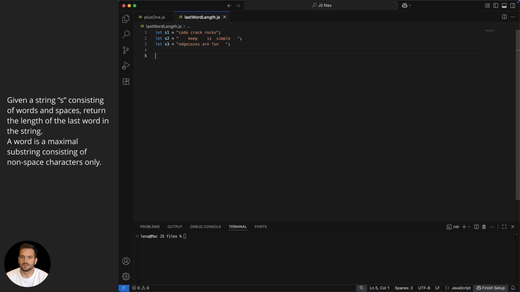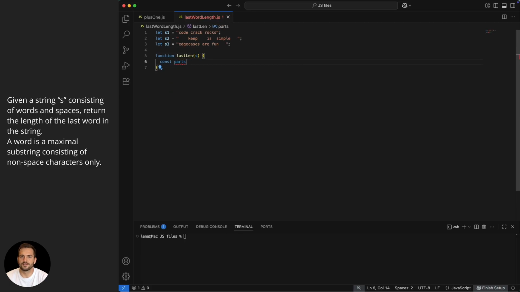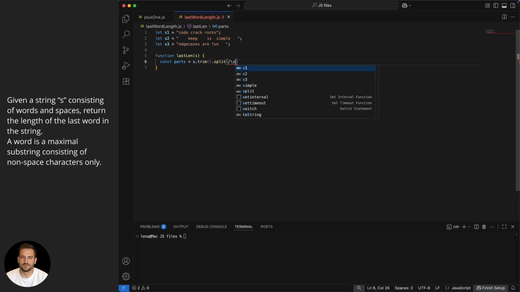We trim the string to remove leading and trailing spaces, split it into words, and take the last one's length. This is simple and very readable. Here's the code for the first solution. We create a function named lastLen that takes one input named S. Inside this function, first we declare a variable named parts and set parts to S, trimmed, and then split by 1 or more spaces. Then we look at the last word inside parts, count its characters, and return that number.